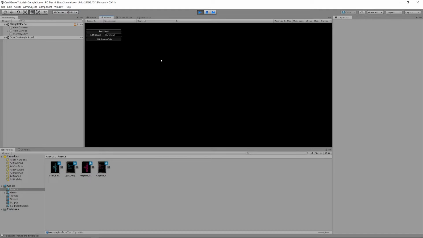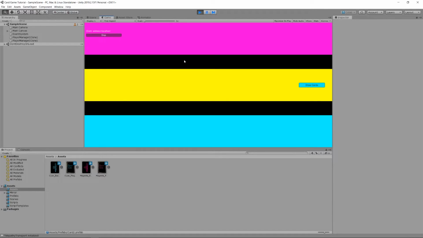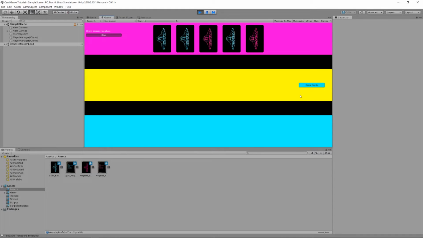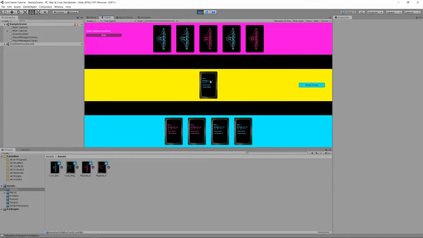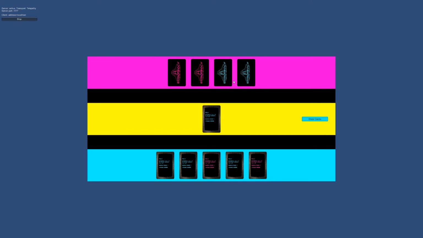Where's my game? Here it is. You're the host. I'm the client. Draw cards. We both draw cards. They show up on each other's screens as the card backs. Now, when I drop a card, it doesn't change in my scene, but it sure does in your scene. You see there's one less blue card up here. It's appeared in your drop zone, and it's face up.